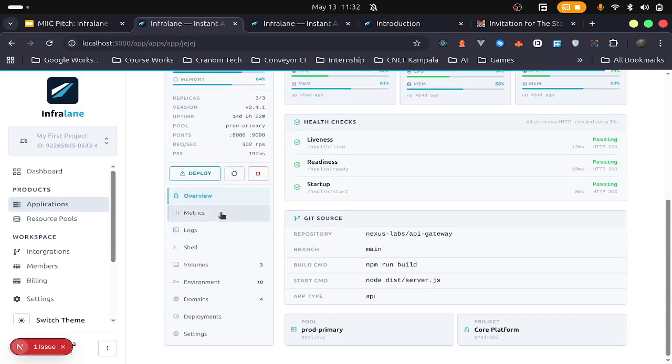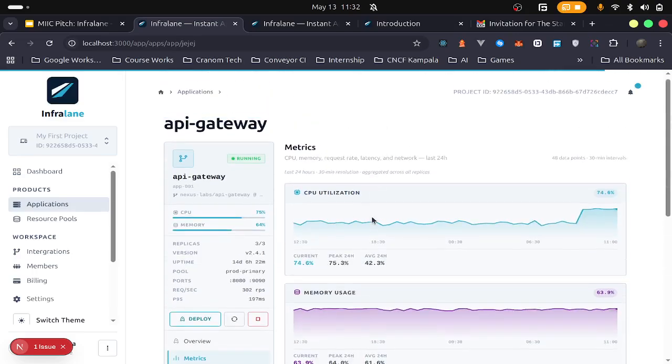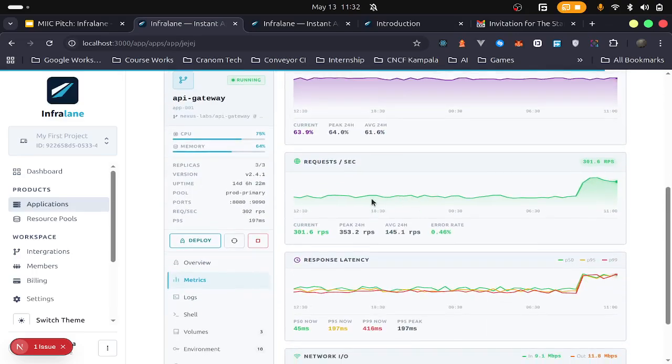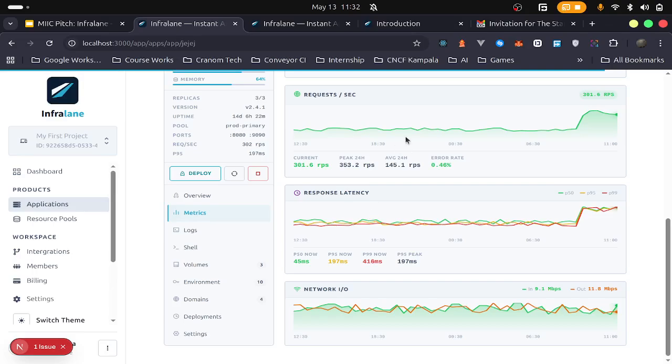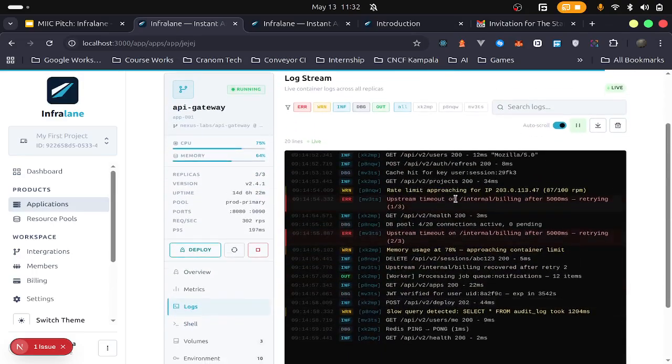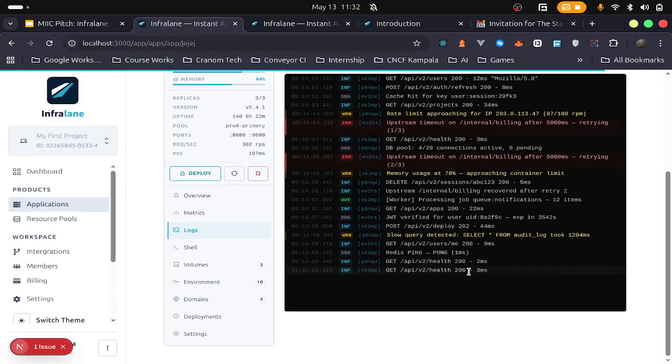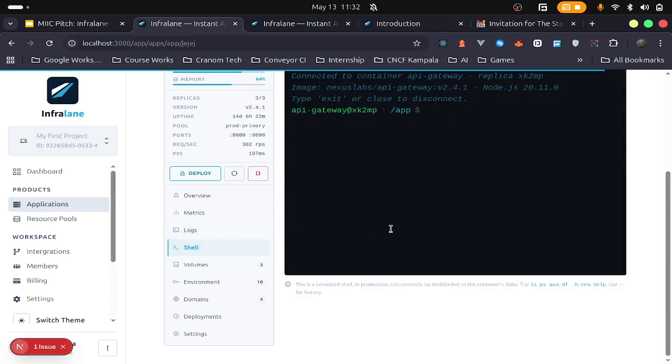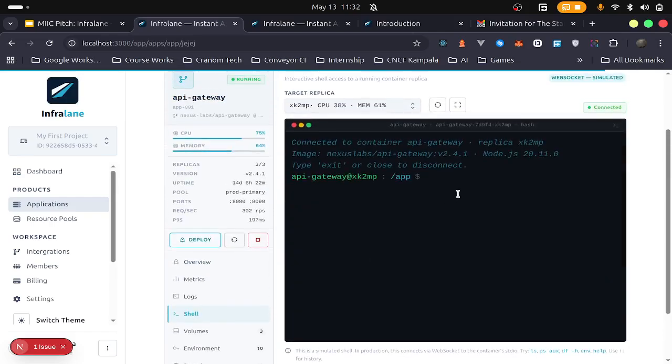So once the application is deployed, they can always come and see the application details. We provide them with application metrics, how much CPU, memory, requests, responses, the latency and network I/O that the application is using. They can always look at the logs, what logs the application is emitting. They can always come if they want to SSH into the application and run certain commands. They can always come and run them from within.